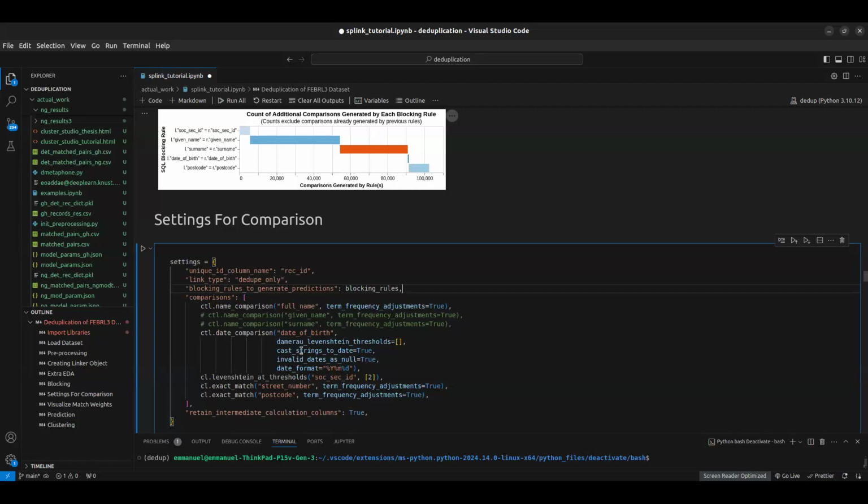But then we cast the strings to a date time object. Then invalid dates should be seen as null. So there are times that you could have a date written with, let's say, 39th February or maybe 41st January, and those are invalid dates. So when you cast the strings to date and now you type in your settings that the invalid date should be seen as null, that date would now be seen as a missing value. Then we specify our date format. That's the year, month, and then the day.